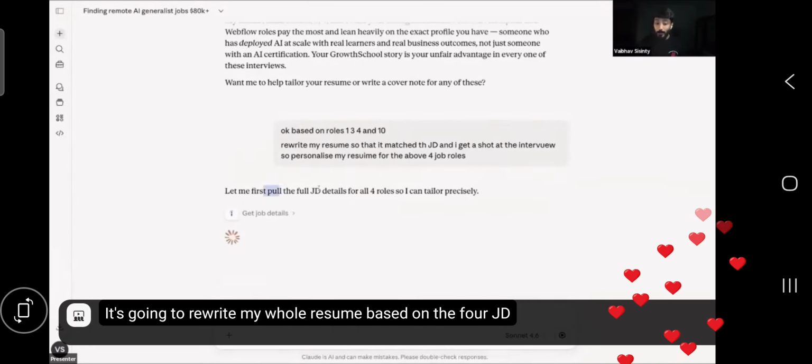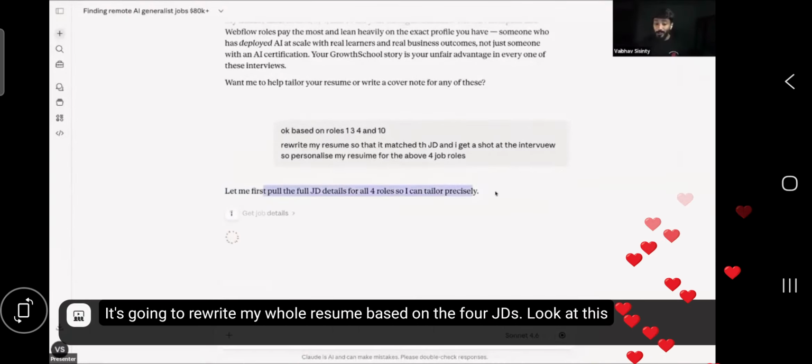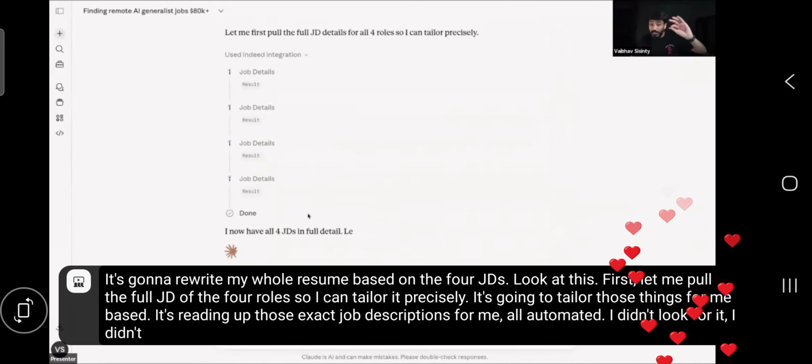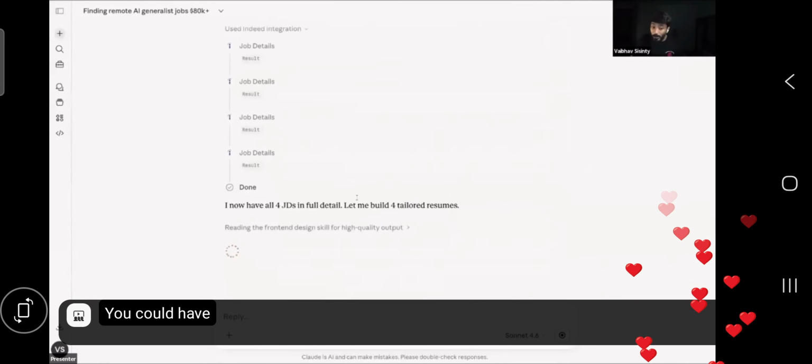Look at this. First, let me pull the full JD of the 4 roles so I can tailor it precisely. It's gonna tailor those things for me. It's reading up those exact job descriptions for me, all automated. I didn't look for it. I didn't search for it. I just said 10. You could have said 100. It could have pulled it for you.